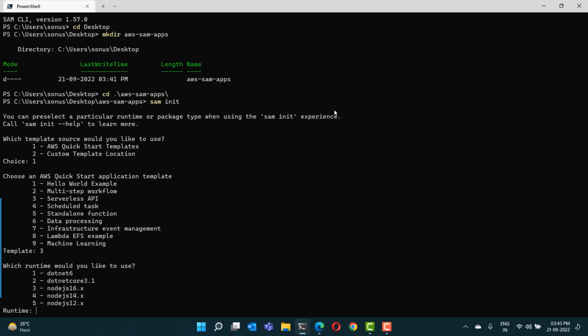So once I select this option 3, it asks for the runtime version. We can create the Lambda applications either using .NET or .NET 6 or .NET 3.1 or Node.js or Python or some other languages. The SAM CLI currently support two languages, that is JavaScript and the .NET, that means C#. So I want to create the SAM CLI application using the latest .NET 6. So I go with the option 1.